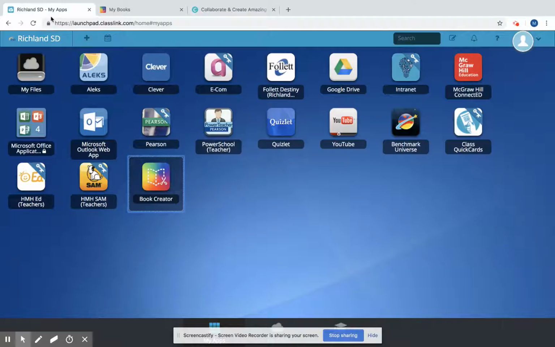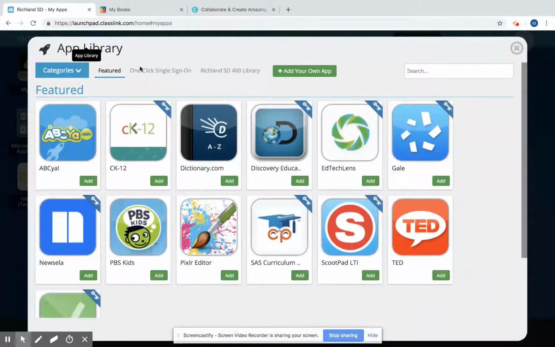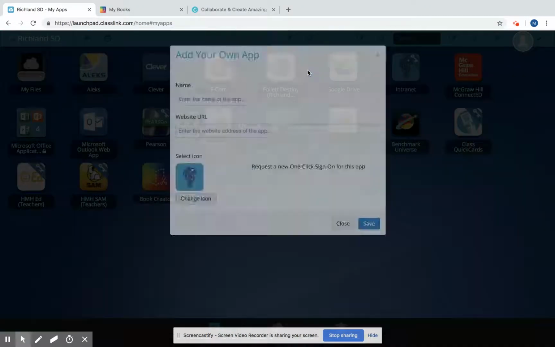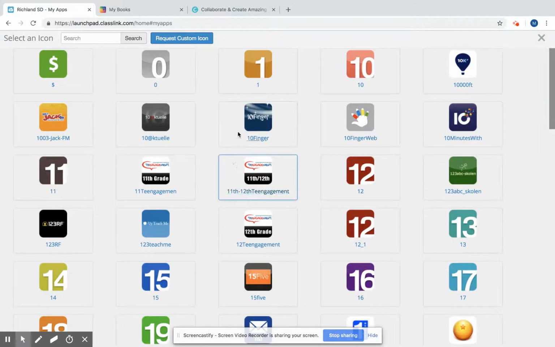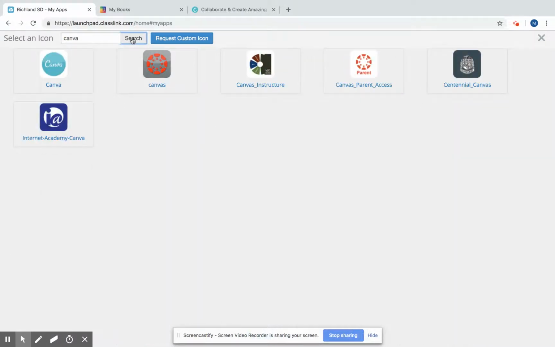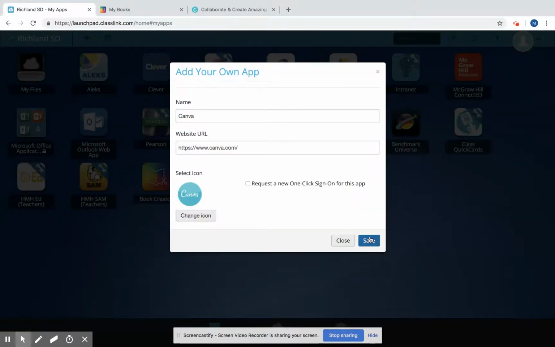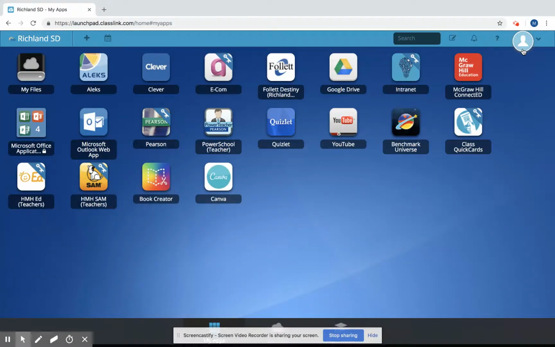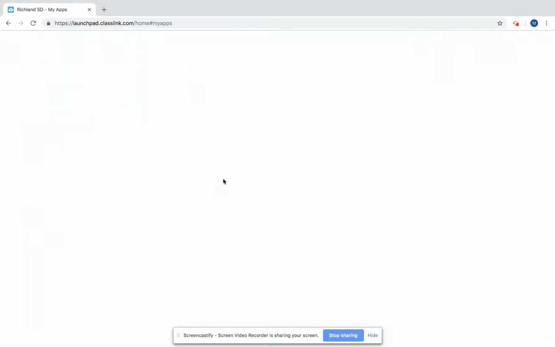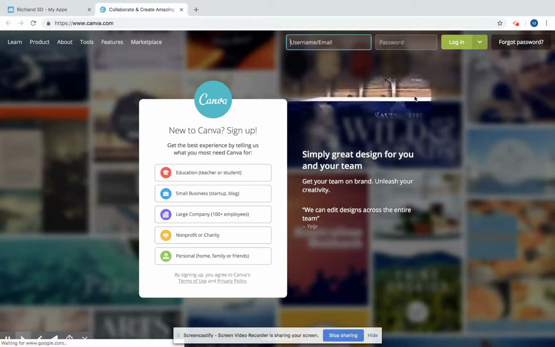Copy the web address, and I go back here, click the plus to add to my library, click on add my own app. This one is called Canva, and I paste the web address, change the icon, here it is, and click save. Now if I close out of this, I'll show you, here's my Launchpad again. If I click on Canva, it will take me to the Canva website.